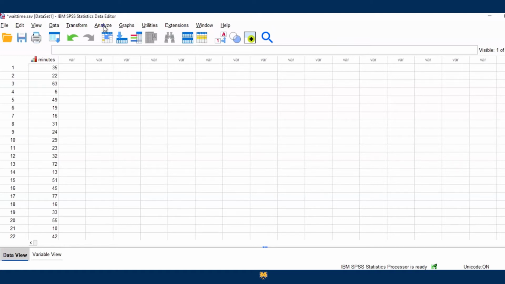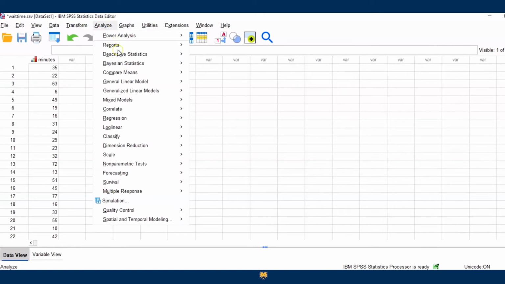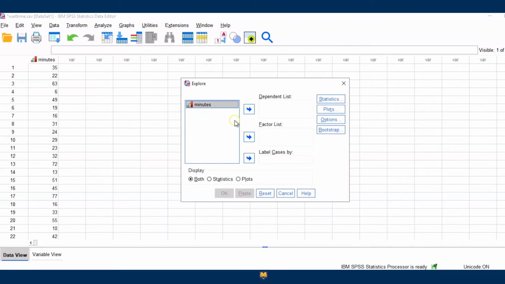So let's begin. If we go to Analyze and scroll to Descriptive Statistics, now we have all 3 right here. You can start in any order. I actually just really want you to explore the software itself. So if we hit Explore and we bring minutes over to the dependent list, let's just hit OK, and let's see what we get.